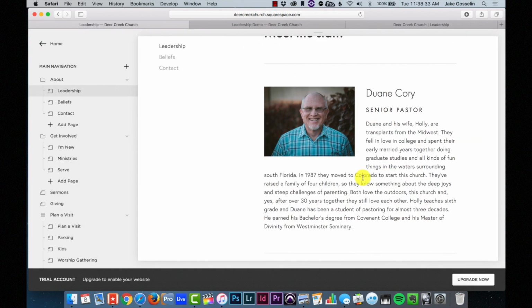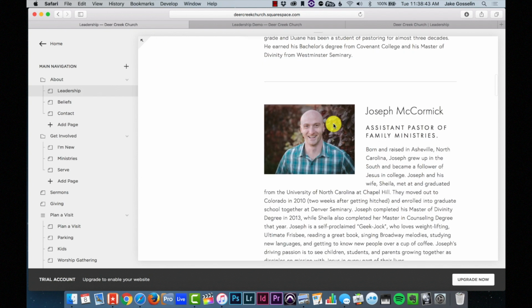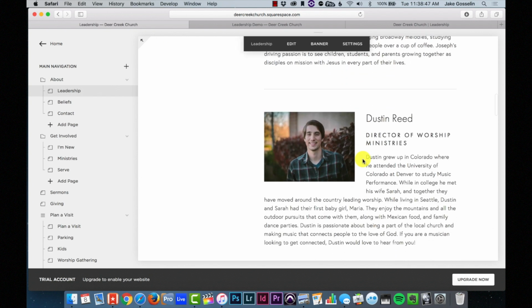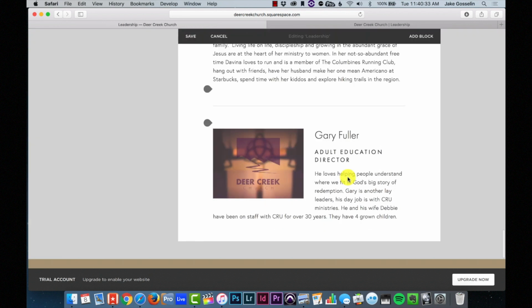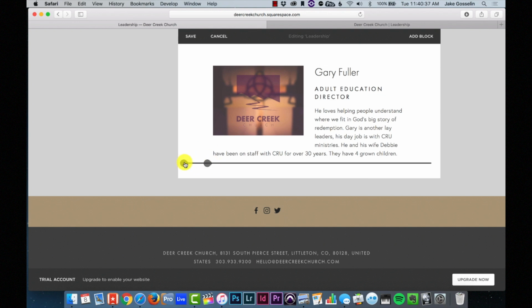Then you simply repeat this process of adding all the text, creating the headings, adding an image, and then placing it in the right spot to continue to build out this leadership page. So for each person, it's really just the same process. So go ahead and do that for however many staff members you have. Once you've added all of your staff members to the leadership page, you may also want to add the elders and deacons of your church to this page.